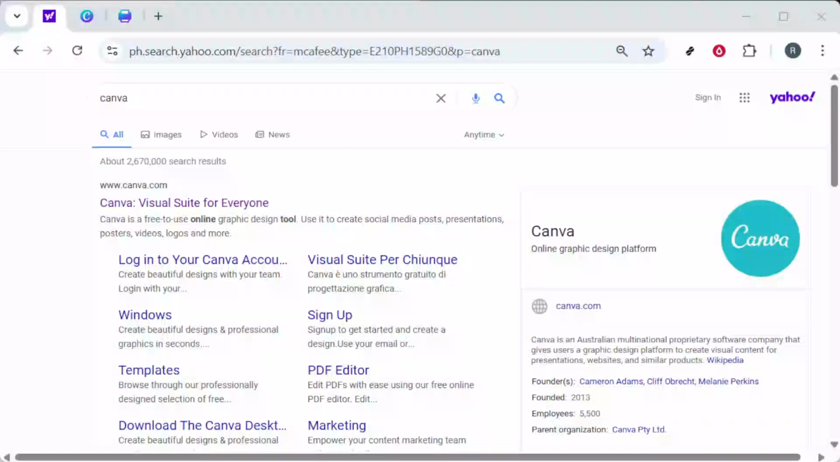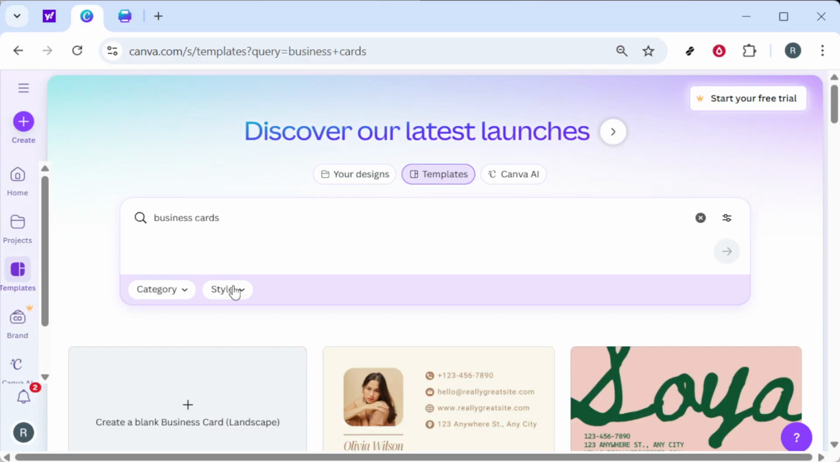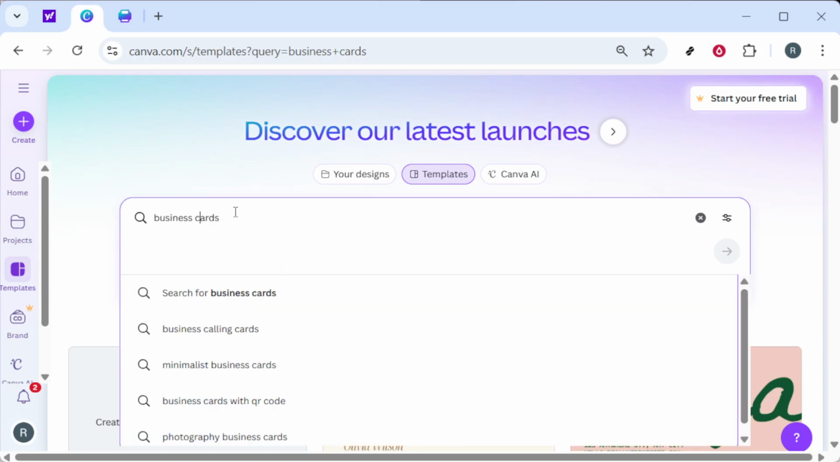In today's video, I'm going to teach you how to make a business card in Canva using a laptop. Open your web browser and head to canva.com. If you're not already signed in, log into your account so your work saves as you go. On the Canva homepage, use the search bar and type business cards. This brings up a gallery of ready-made designs so you don't have to start from scratch.